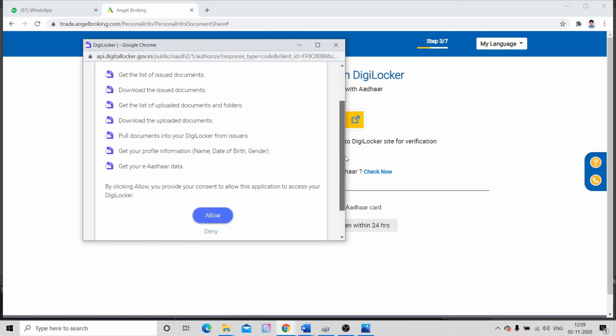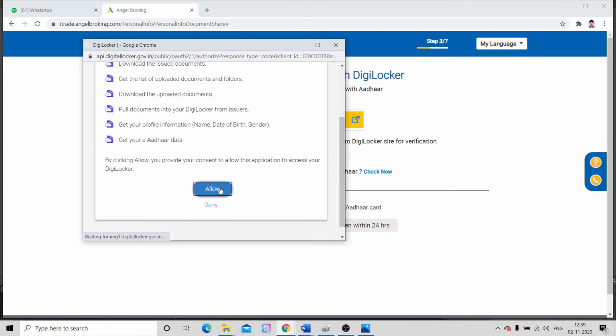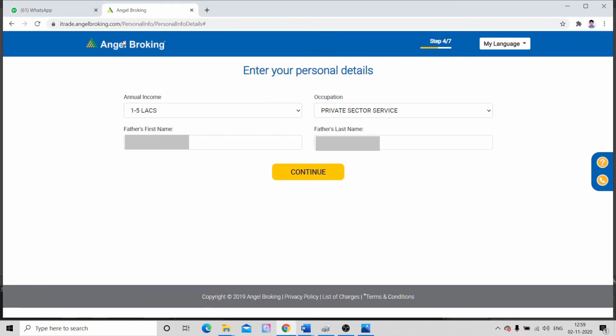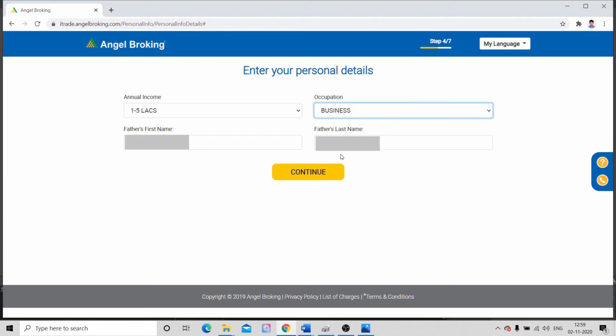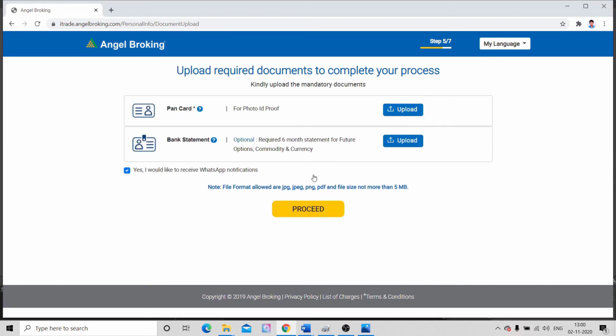You will reach this page where you need to allow DigiLocker to share your Aadhaar details with Angel Broking. That step will complete. You will reach the fourth step where you need to share your personal details. You need to select your annual income in ranges like 1 to 5 lakhs, 5 to 10 lakhs, like that. And you need to select your occupation. Your father's first name and last name will populate here based on your PAN.